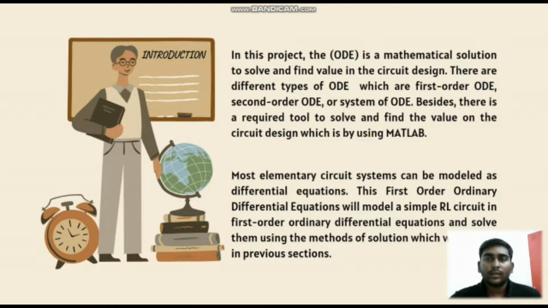In this project, the ODE is a mathematical solution to solve and find values in circuit design. There are different types of ODE, which are first order differential equation, second order differential equation, or system of ODE. Besides, there is a required tool to find the value in the circuit design, which is MATLAB software, which we are using in this project. Most elementary circuit systems can be modeled as differential equations. The first order differential equation will model a simple RL circuit and solve it using the methods of solution which we learned in the previous section.